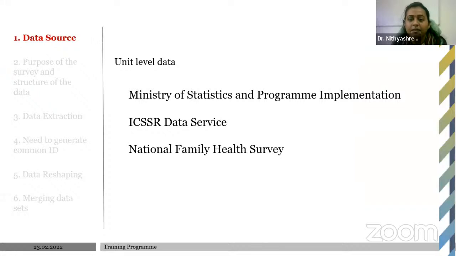Data source, I would say many of you are aware of the Ministry of Statistics and Program Implementation. Till now, we have more than 140 unit level data sets which are publicly available. You can register yourself, write the purpose for which you are using that data, and you can download. The other source is the ICSSR data service. They also have a library repository, and there also you can access. One more important source is the National Family Health Survey, which deals with health-related concerns. You can visit that also, and you have many more.